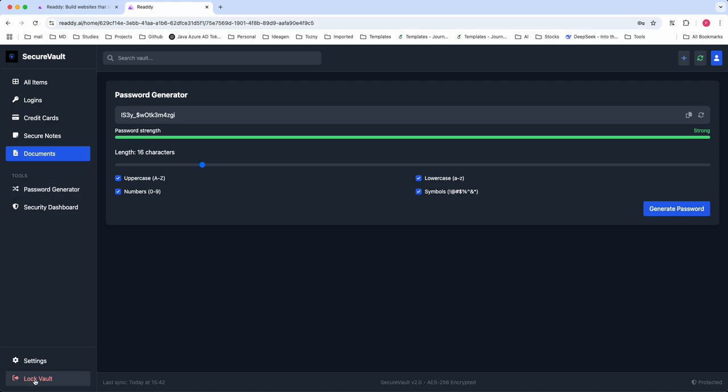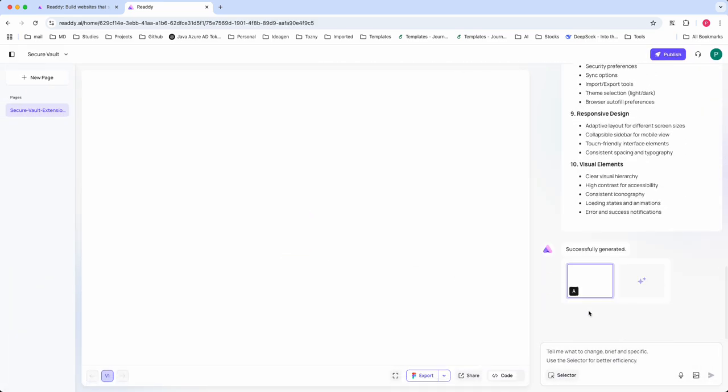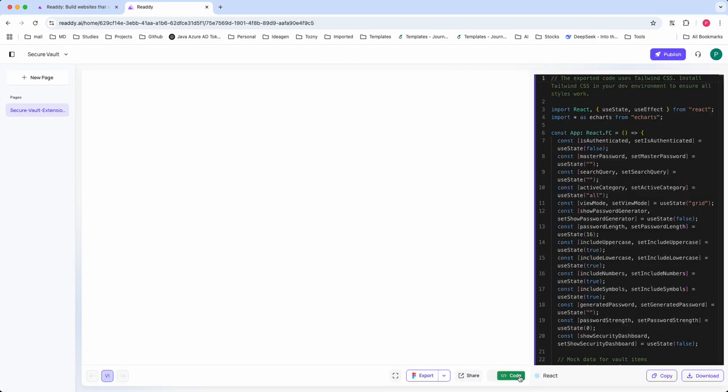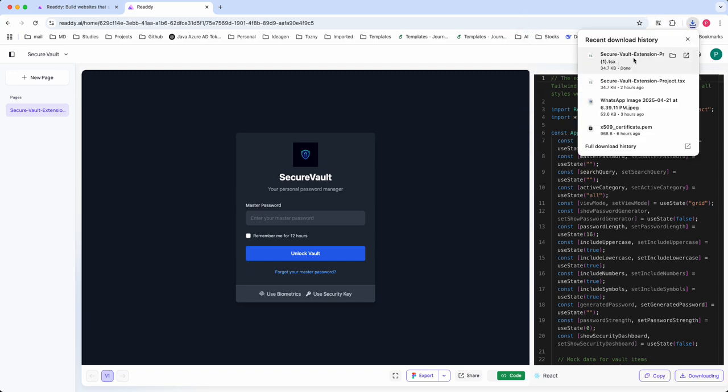Let me quickly show you the code. This is the application which has been created by the Ready AI. When you want to look into the code, when you switch this, this is the coding part. If you want to create any page, you can use this AI. It will create the basic page with predefined or some basic content. With the help of that, you can copy this code or download the code. So this is the code which I downloaded here.